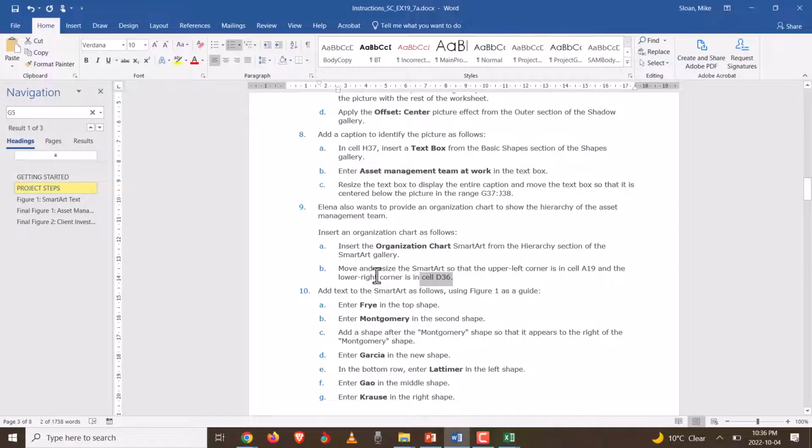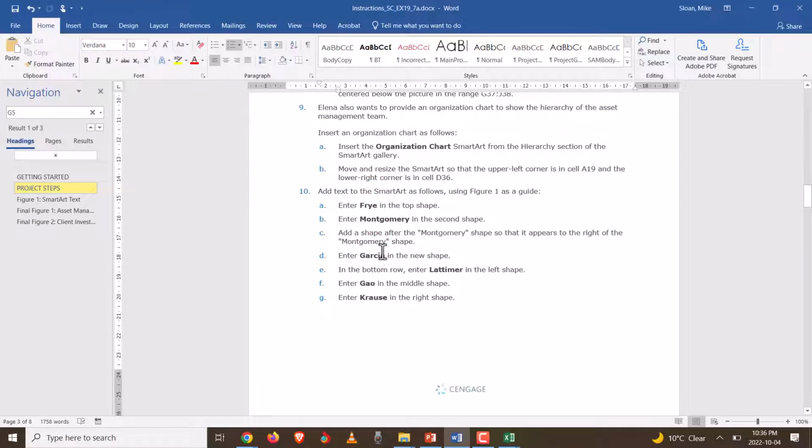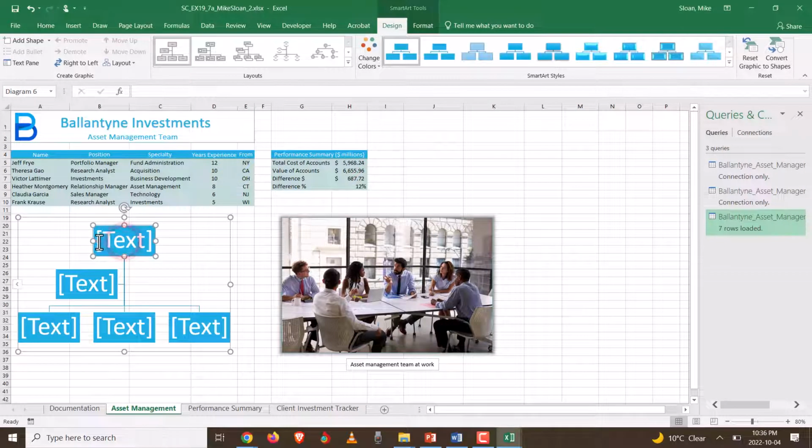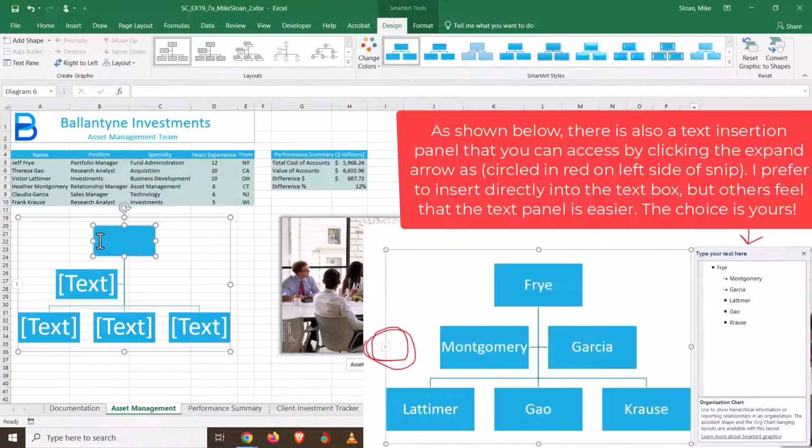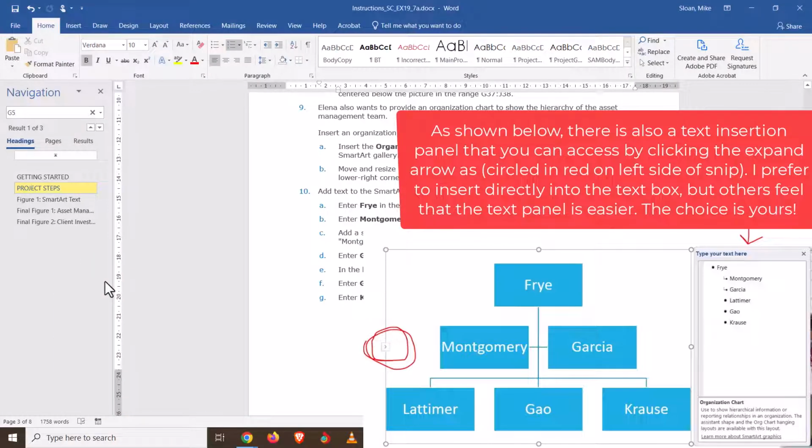And that is it for step 9. Now we're going to put some text in there. Enter Fry in the top space. Cool. Double click on it. It's just like the chart titles. Fry. It's a lot of the same stuff. We're just doing it in different ways.